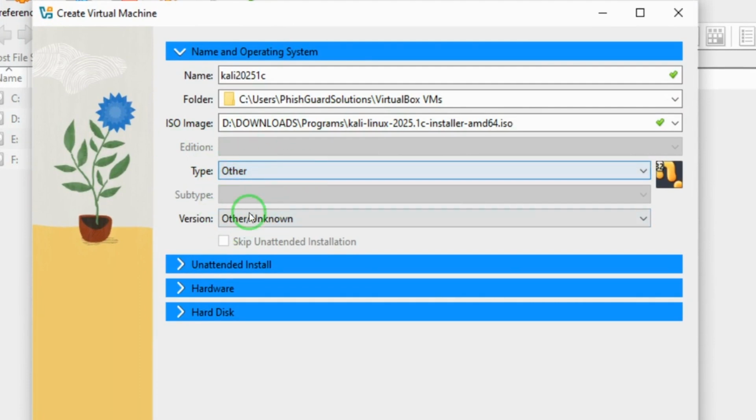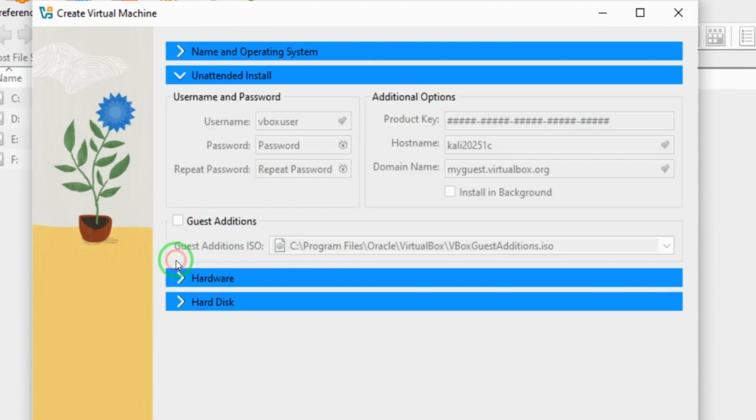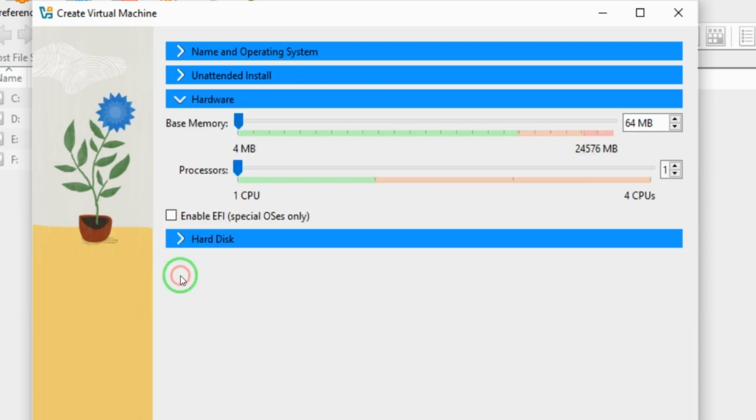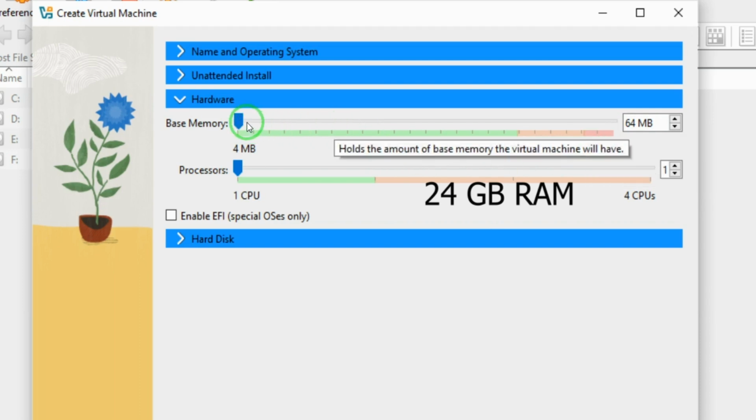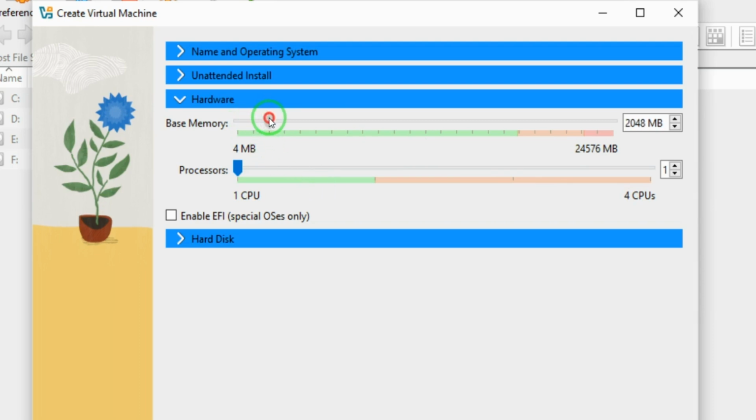Then every other thing is grayed out, so I'm going to move to the next. Here everything is grayed out. I move to the next. Then memory base. This is asking for 64 MB, but to be safe, since I have 24 gig on this system, I can afford to make it at least 1 gig or 2 gig. On a normal day, if you have 8 gig of RAM on your system, you can choose 1 gig. I leave it at 1 gig and 1 CPU.